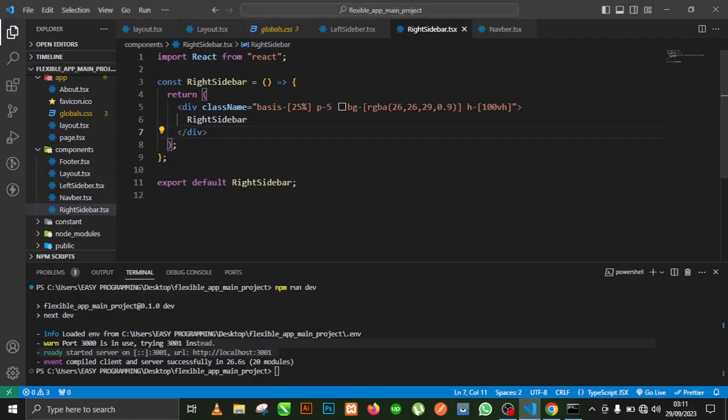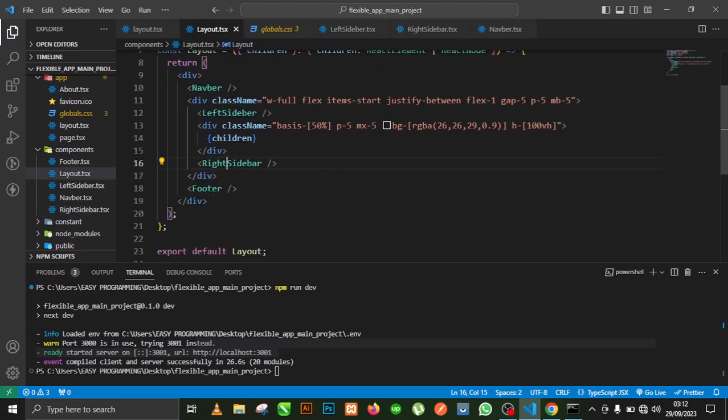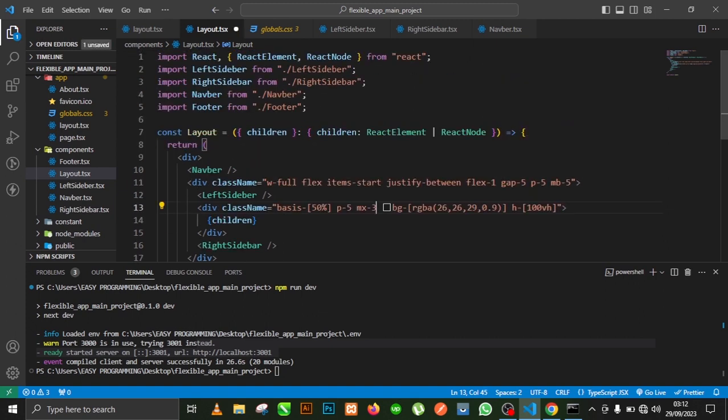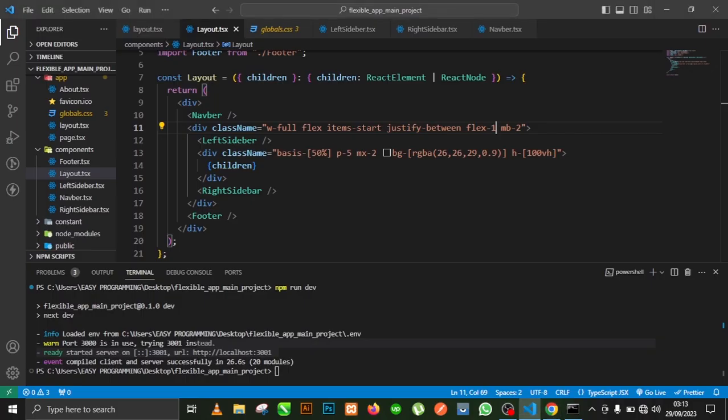So let's reduce the space while I go back to the layout. And also I'm going to be making this a value of 3, and also I'm going to be changing the padding bottom to be a value of 3, and let's save also. So yeah, you can see everything looks good, right? Everything looks good, and that is how flex basis actually works in CSS.